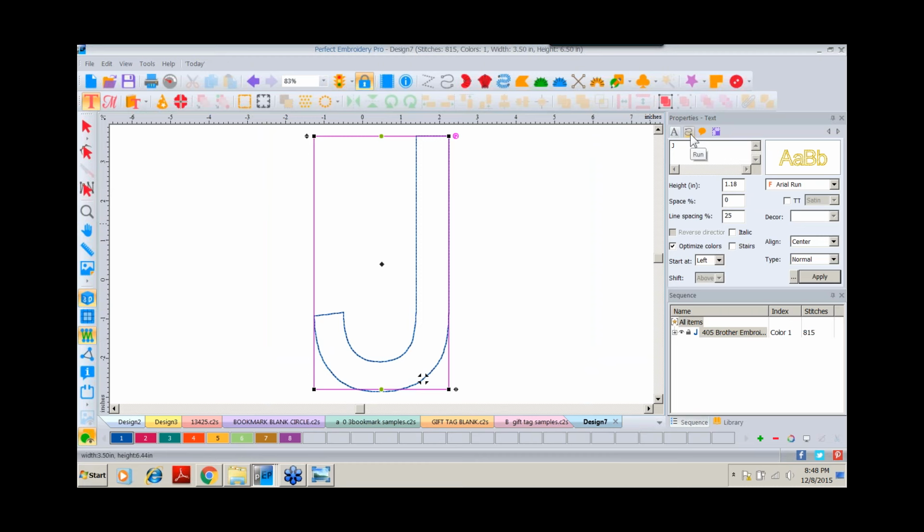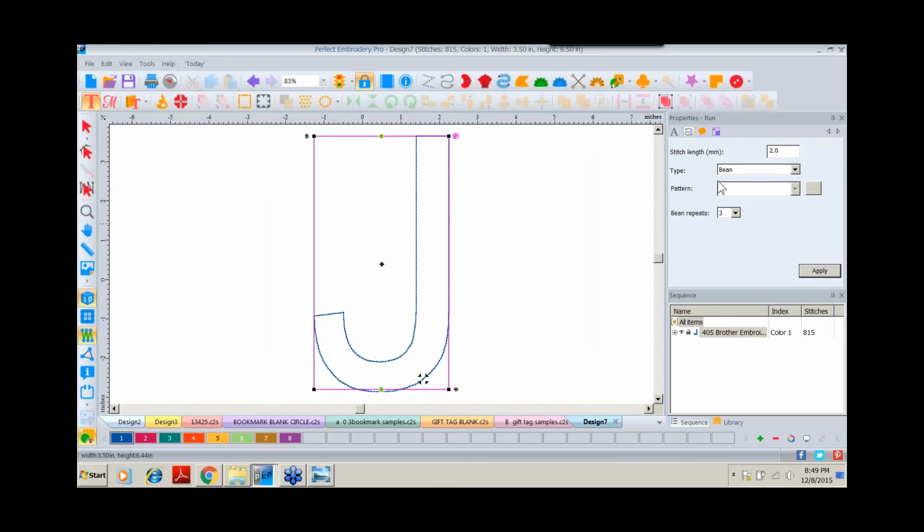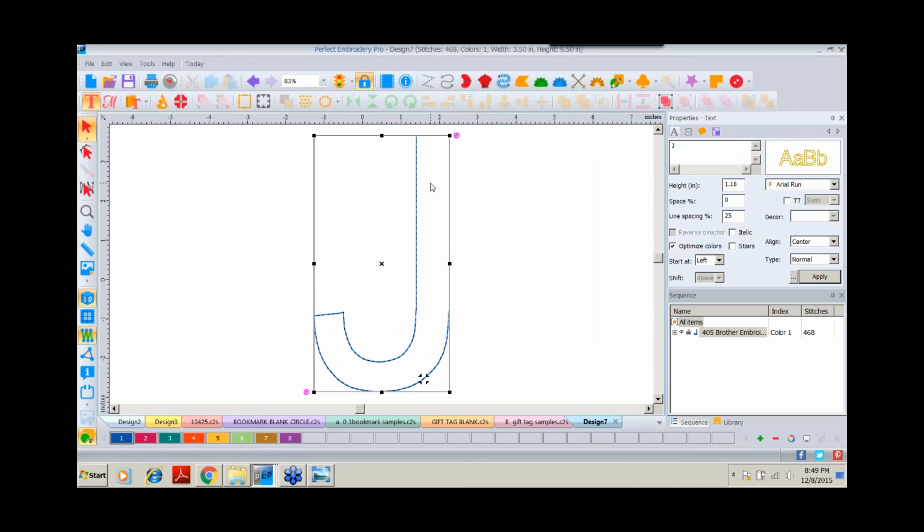I'll come back out and see it, and by default, this is a bean stitch. If we come into our run properties, I see it's a bean, but it's a very small stitch length. So I'm going to bump that up to a 3.5 and apply it so that it shows a little better on the felt. Now, here's our letter, but we're going to make it a little fancier by, I'll select it here with my select tool.